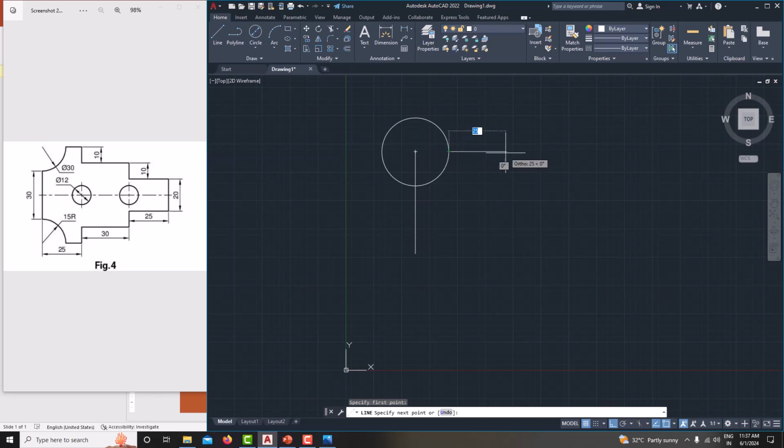This length here, from here we can calculate. This radius is 15. The total length is 25. 25 minus 15 is 10 mm. Then the horizontal length is 10 mm. Then the vertical length they have given as 10 mm. 10, enter. And again go for the horizontal length, which is 30 mm. Here they have provided. Then again the vertical distance is 10 mm. Then the horizontal distance is 25 mm.